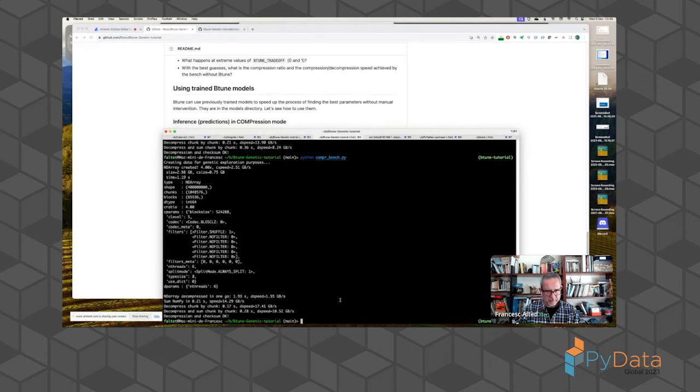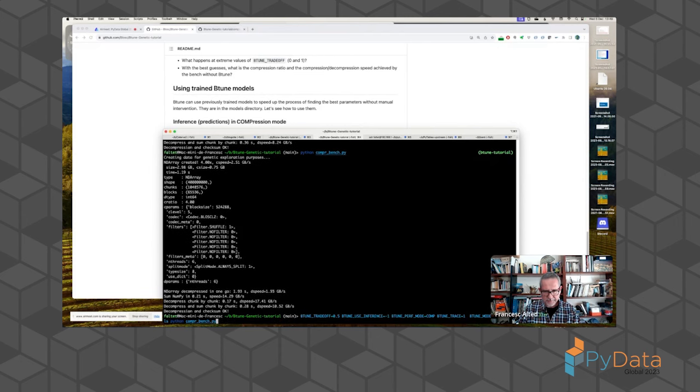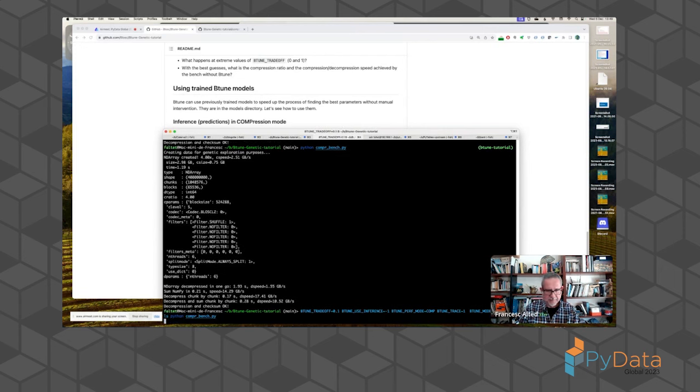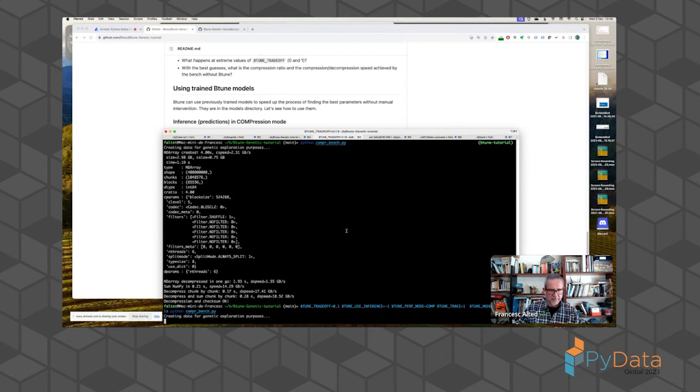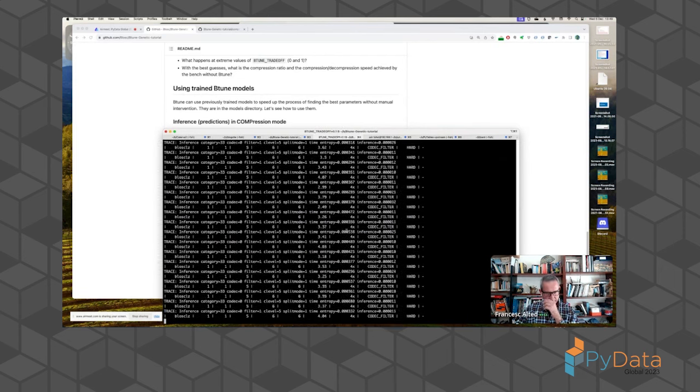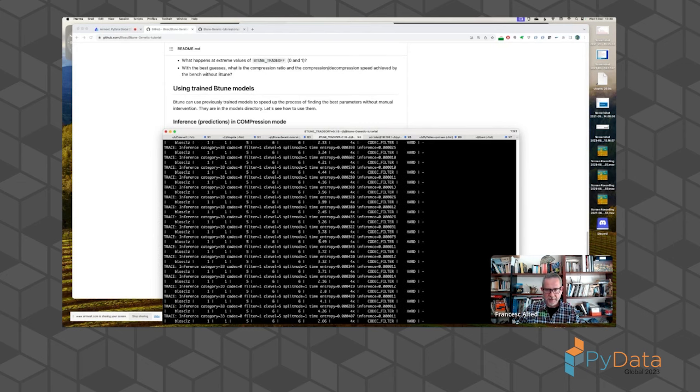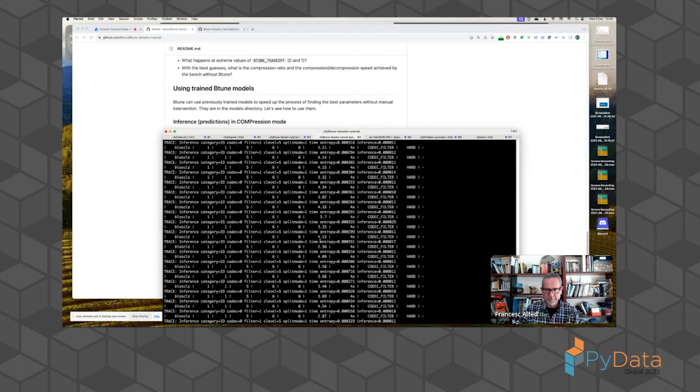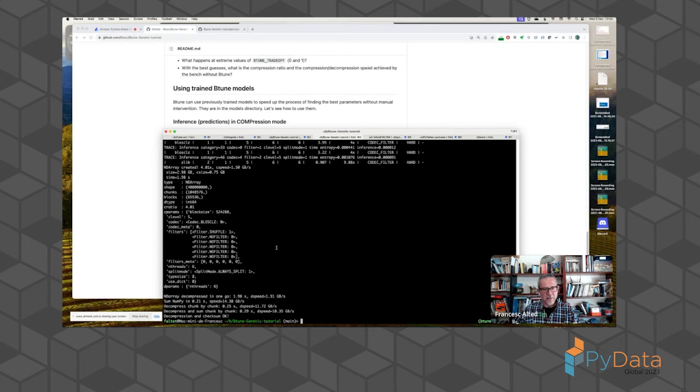So let's do a rerun, and let's do a trade-off of 0.1, and see which are the parameters. So we have a winner here. It's Blosc ZSTD. It's essentially the same parameters. Okay. But it is true that I did that on a Linux machine. It's a different one. So this is another thing.